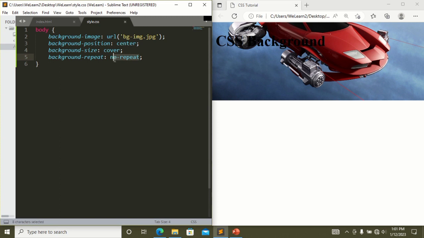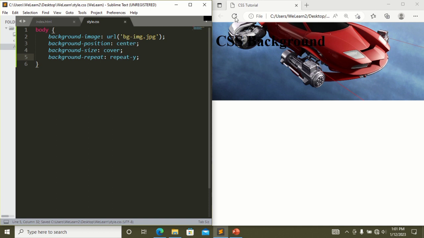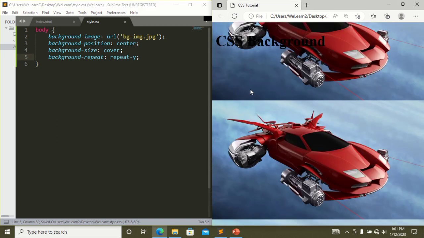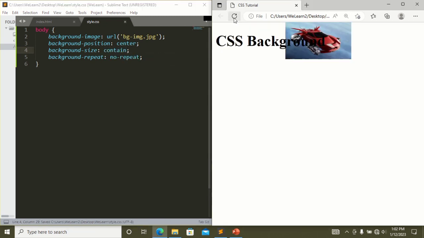So you can say repeat. See the repeat properties. You have repeat in the X direction, that is the horizontal. You can say repeat in the Y direction. You save, and it's going to be repeated in the Y direction. So let's stick to no repeat. You save, you refresh. For size, you have cover and contain, you know how it works.